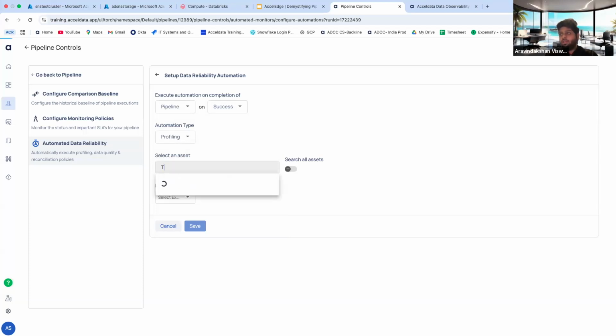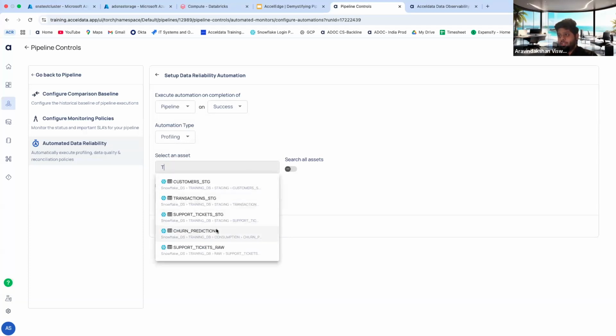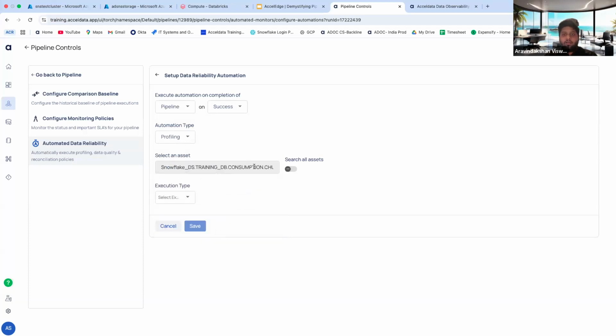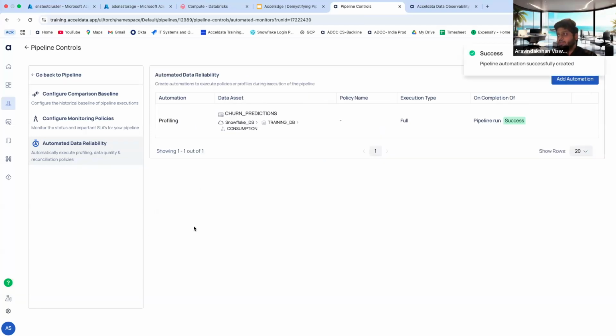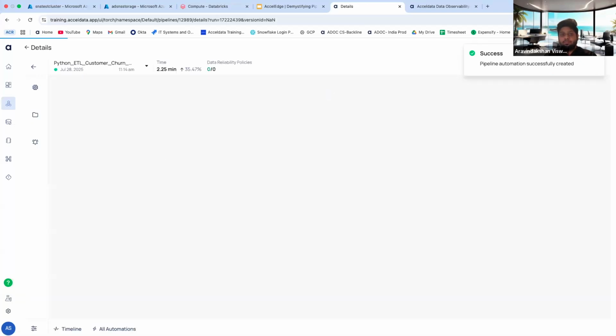churn predictions. That is the final table which gets loaded. So every time this pipeline runs successfully, the churn prediction table should automatically start profiling. So I'll click on full, and I'll just save this. So this has been saved. Now let's go back to the pipeline.